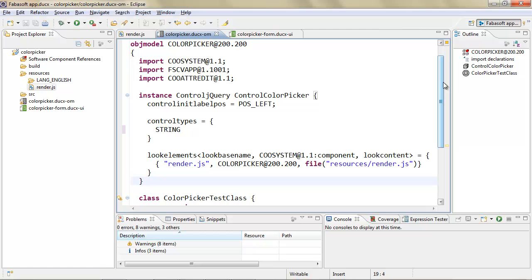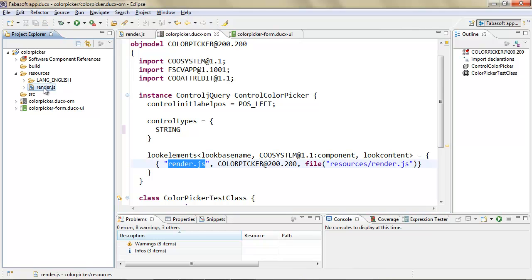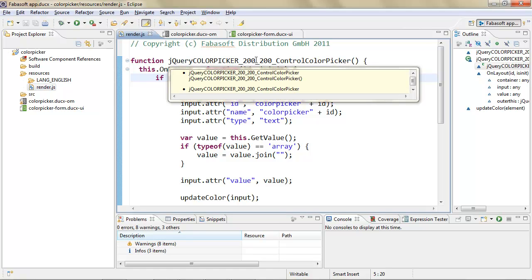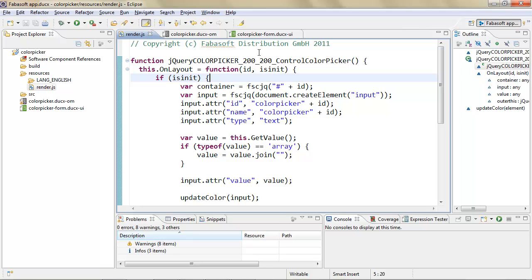Now let's focus on the JavaScript file that I mentioned before, this render.js file. As you can see, this file is provided here within our app.ducx project under the resources directory and is called render.js. Now taking a look at this file, here I implemented the basic skeleton of a JQuery control, which looks like the following.